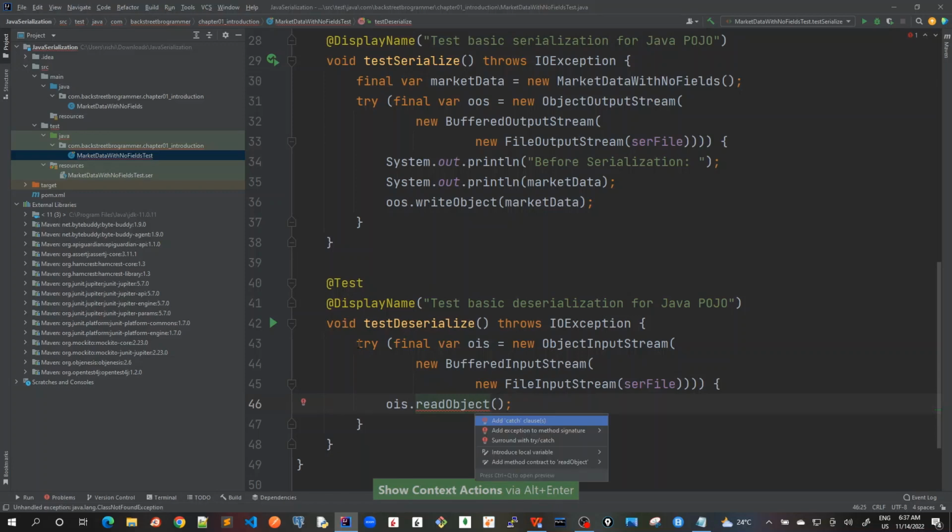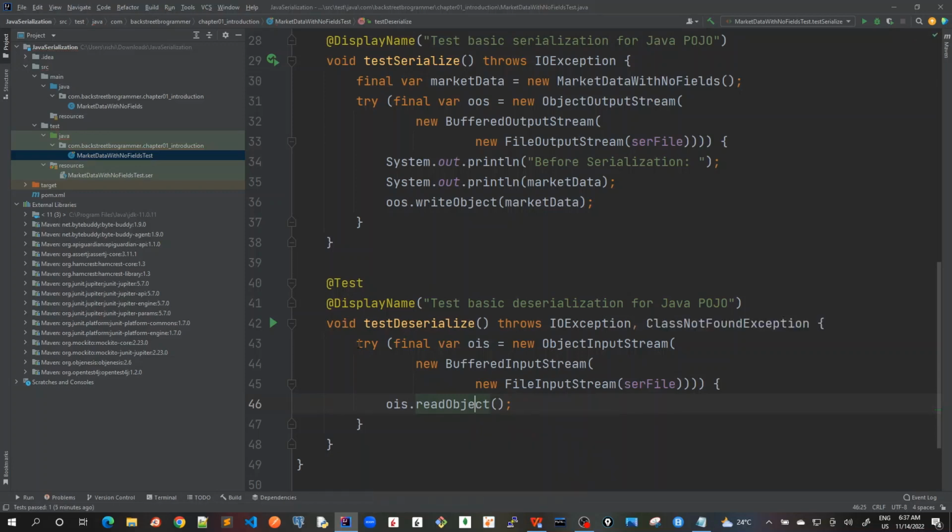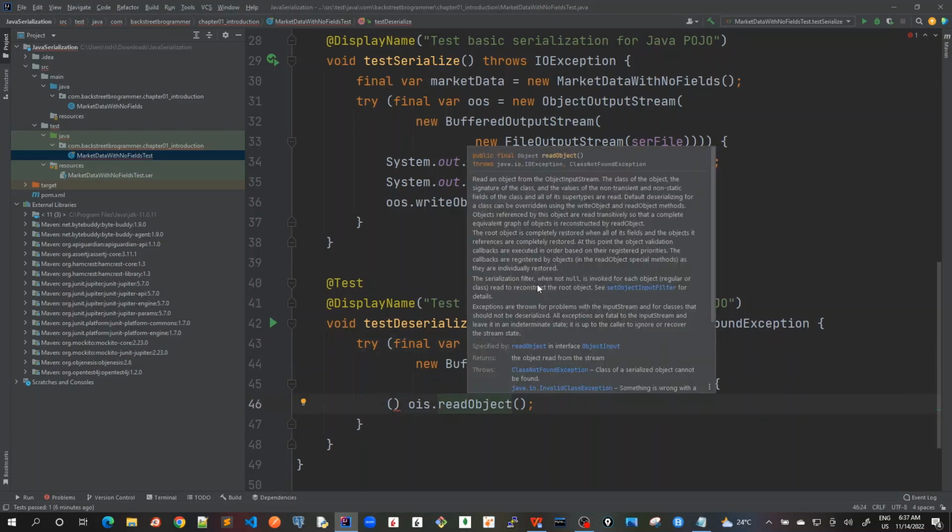You see what's the problem? Add exception to method, ClassNotFoundException, okay. By default it will give me an Object, because if you see this, Control Q, fetching documentation, it will normally just return an Object, and after this we need to cast it back to our MarketDataWithNoFields. It also throws ClassNotFoundException and IOException. So that's why we have to handle this.